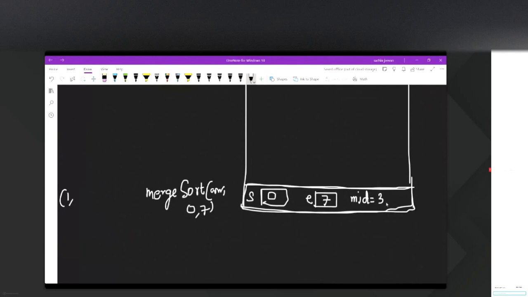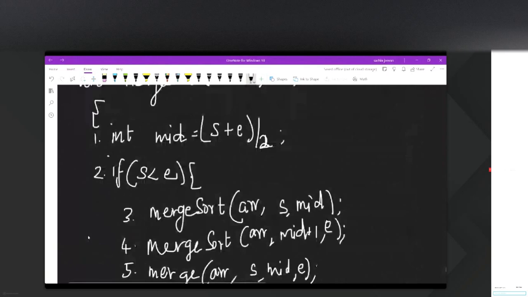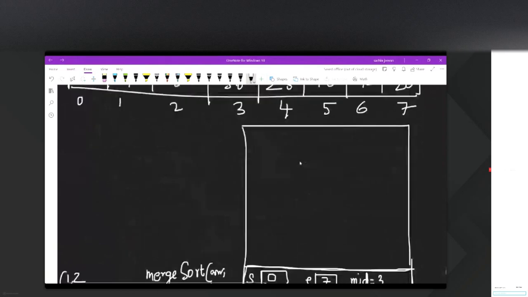Okay, first line is over. What about the next line? Second line. We'll go with second line. What is second line? Checking whether S is less than E. Yes, S is 0, E is 7, S is definitely less than E. So second line is over.